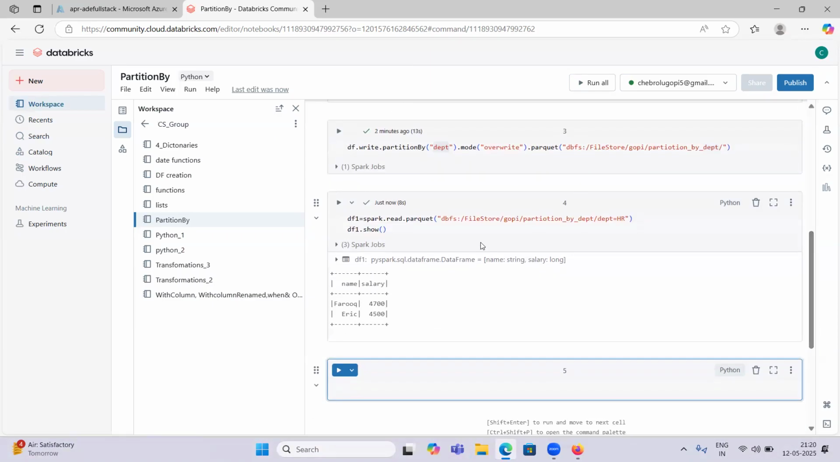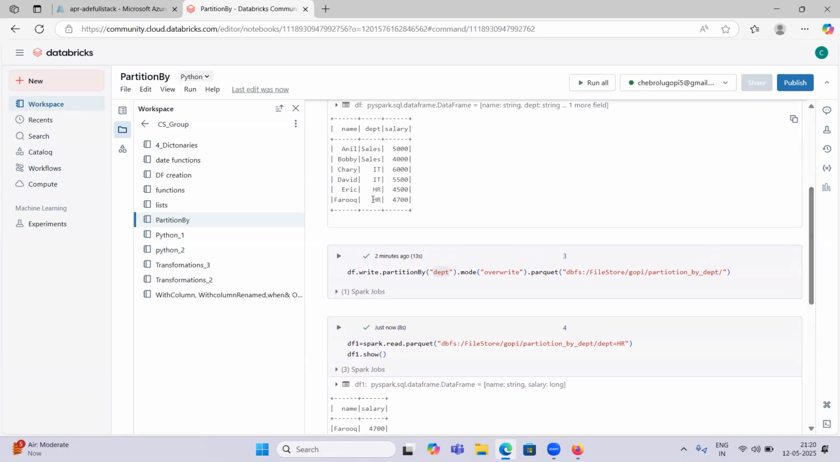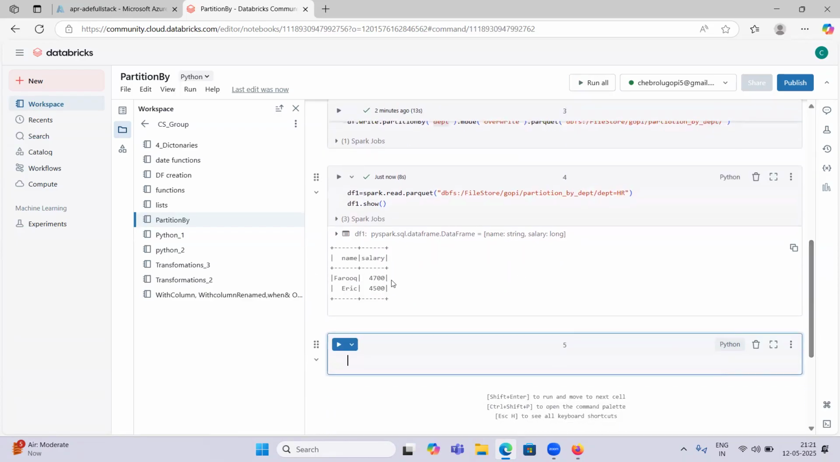That's why, in the original data frame, we have name, department, and salary. But in this case we don't have a department column, because fetching that column also consumes resources and takes time, right? We already specified that I want HR data, so the column value will be HR only, unique. So it won't fetch the department column. It gives us the name and salary only.